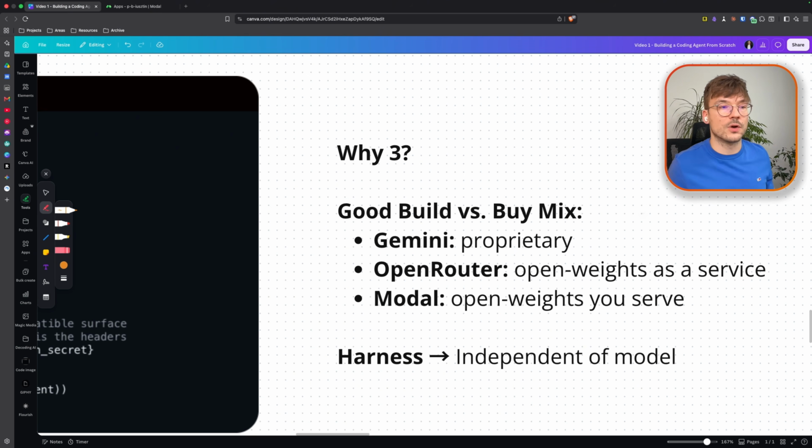So you can also use open weights, but as a service. So it's still buy, but at the same time, it's very easy to switch from open weights hosted on OpenRouter to something hosted on your own without impacting performance at all, right? So that's why it's somewhere in the middle. And next we have Modal, where we serve the open weights on our own. So basically, we kind of own the infrastructure.